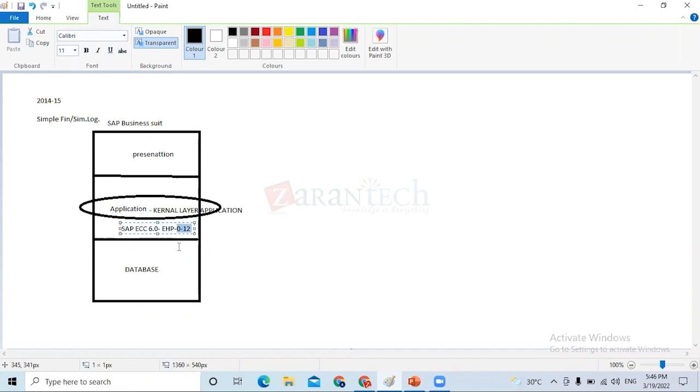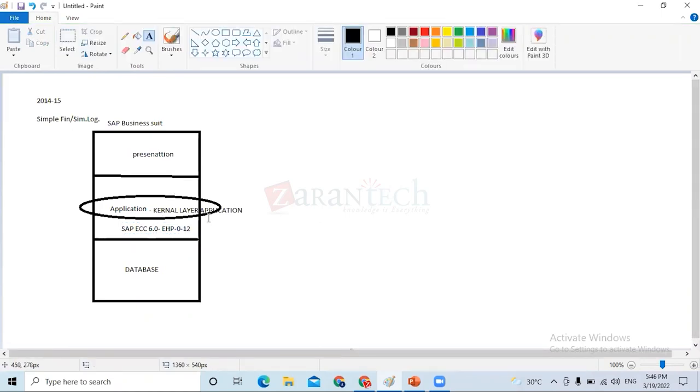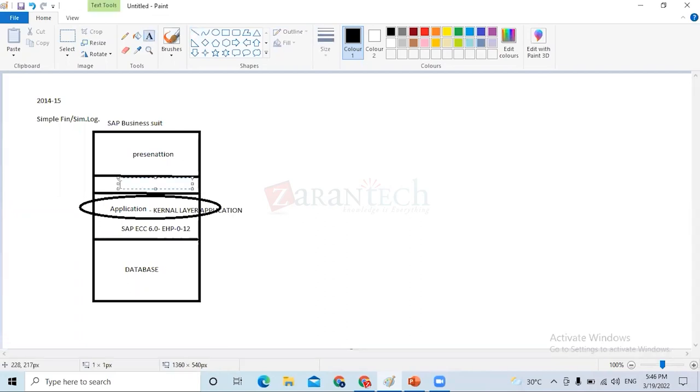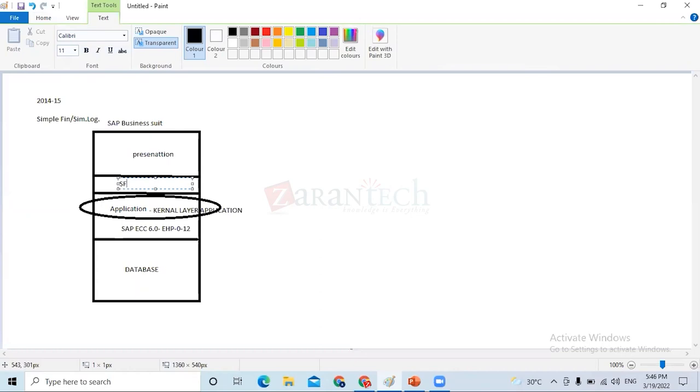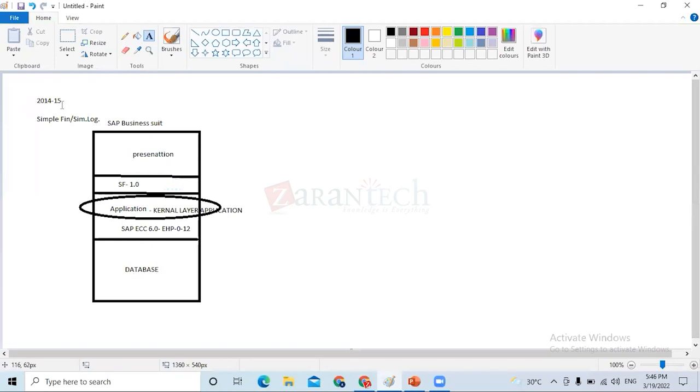Now, when I call it a kernel level application, this kernel level application is the middle layer, and on top of your SAP kernel level application, there is one more layer we are going to add. That is what you call simple finance, SF. SF 1.0, SF 2.4. This simple finance was introduced in 2014-2015.